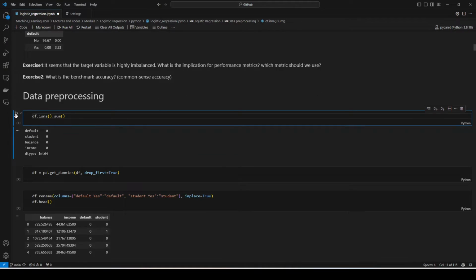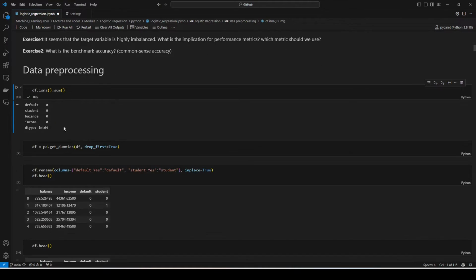All right, so let's quickly check that the data is clean and do some simple pre-processing. I'm going to make those categorical variables into dummies using pd.get_dummies, which is a method from pandas. We're going to drop the first, and then we can rename the columns, because by default it's going to generate something like default_Yes, student_Yes. We're going to make it shorter.